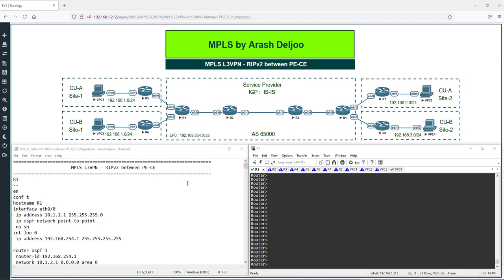For example, you need more administrators, the administration overhead may increase, and also the customer should wait for you to add new static routes. Because of that, in most cases, the better solution is using dynamic routing protocols between the PE and CE. In this video, I'm going to show you how to use RIP version 2 between the PEs and CEs, and in future videos, we will learn about other routing protocols between the PE and CE, for example, EIGRP, OSPF, BGP. Okay, let me start the configuration in this scenario.